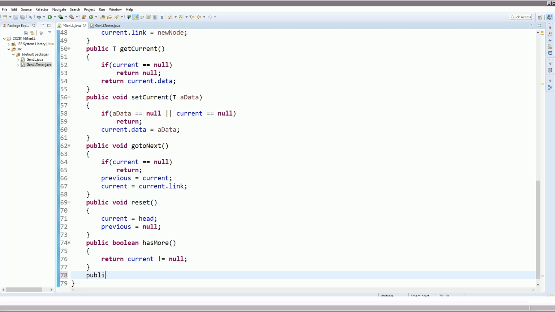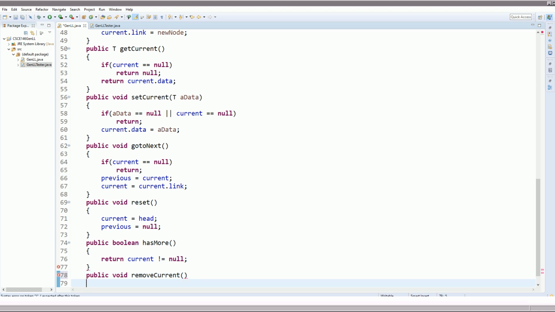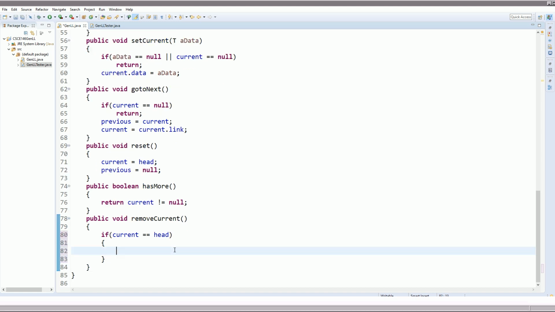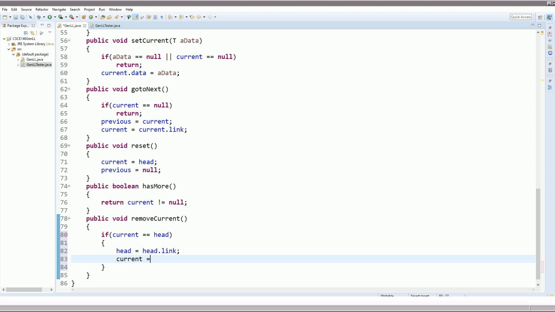Starting right here, public void remove current. Now, if current is pointing to the head, so this means in this identifier, this memory address matches the memory address in the head. That means current is pointing to the same object that head is also pointing to. If this is the case, then what we need to do is take head and point it to head.link, and then assign current to point to the new head.